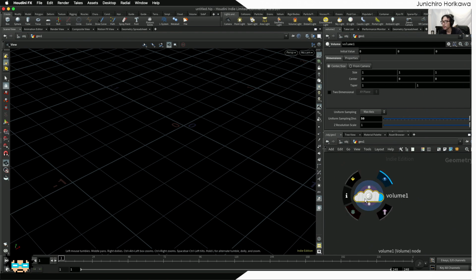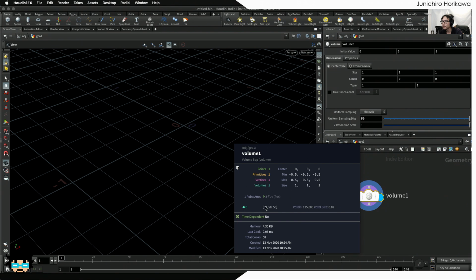And if you show up the information of this node, you'll be able to see this item right here saying 50, 50, 50.